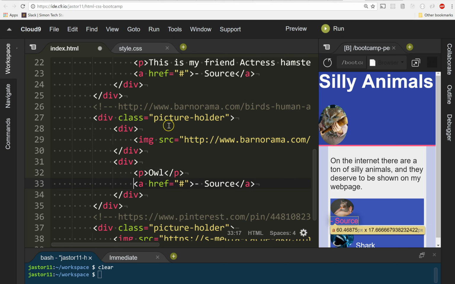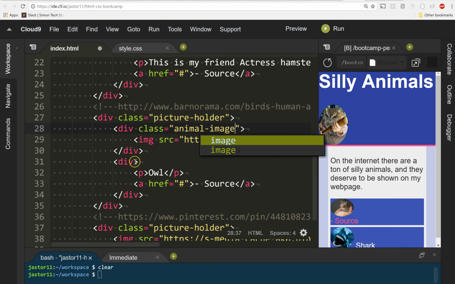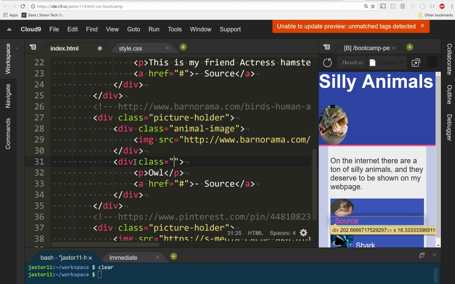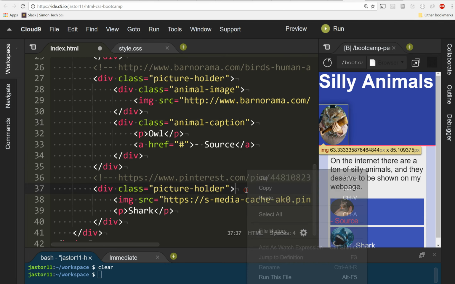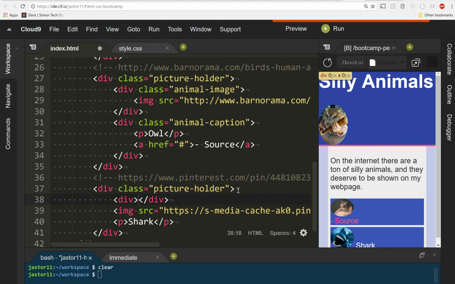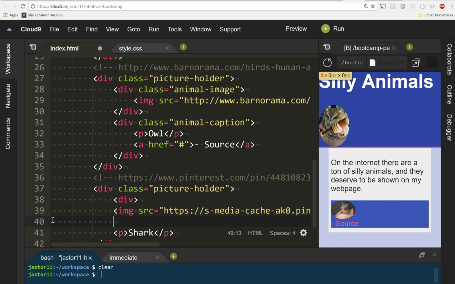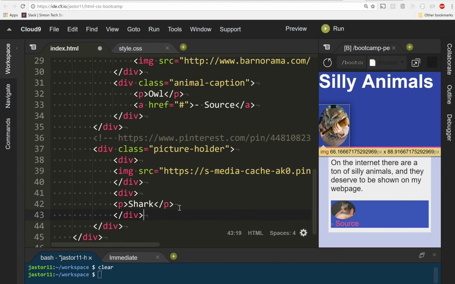Okay. And give the first one a class equals animal image, and the second one a class of animal caption. Now, remember that when we give divs a class, we can write one style for animal image and apply it to all three of these divs, which is super nice. Makes our work much easier. Okay, and one more div. And make sure to put the source at the end of each one.